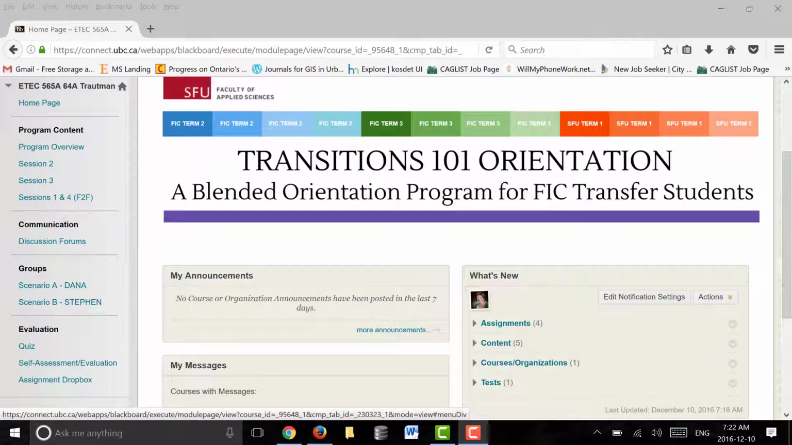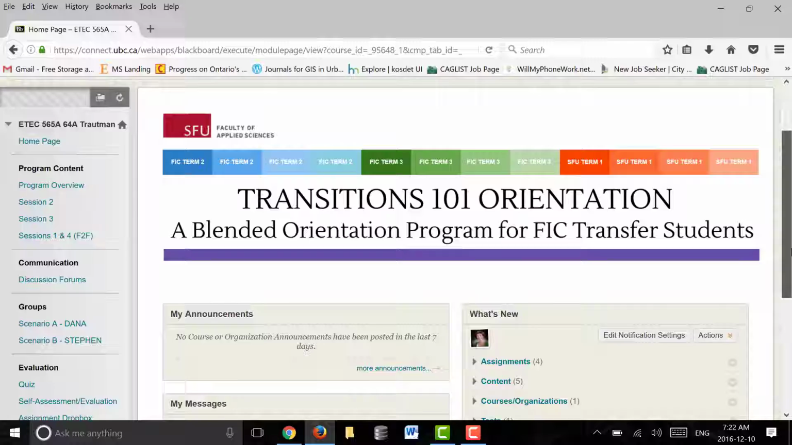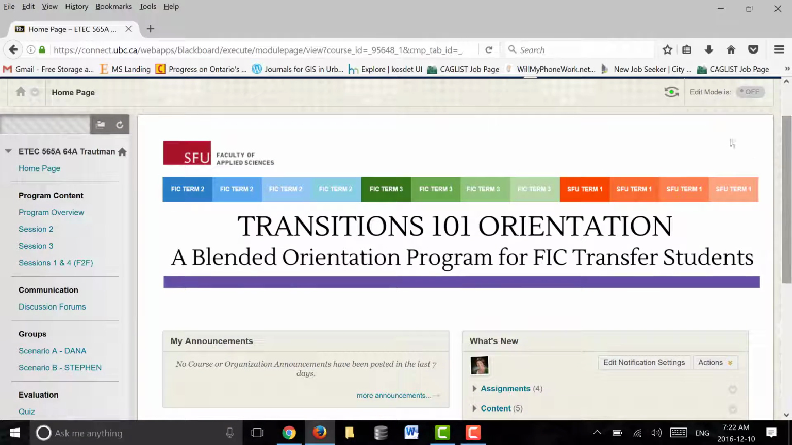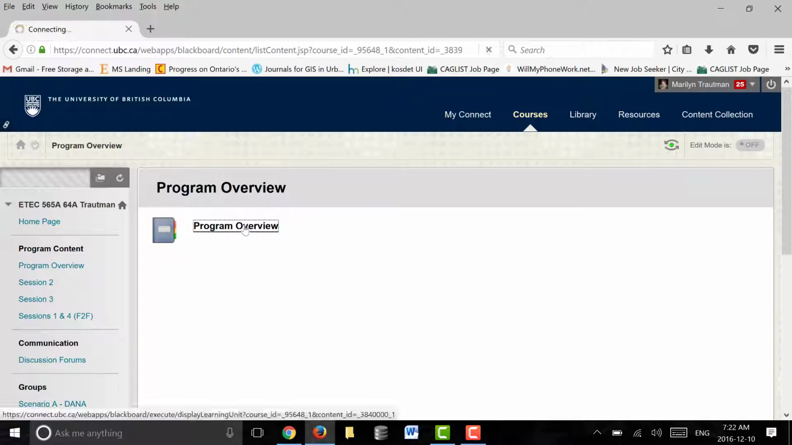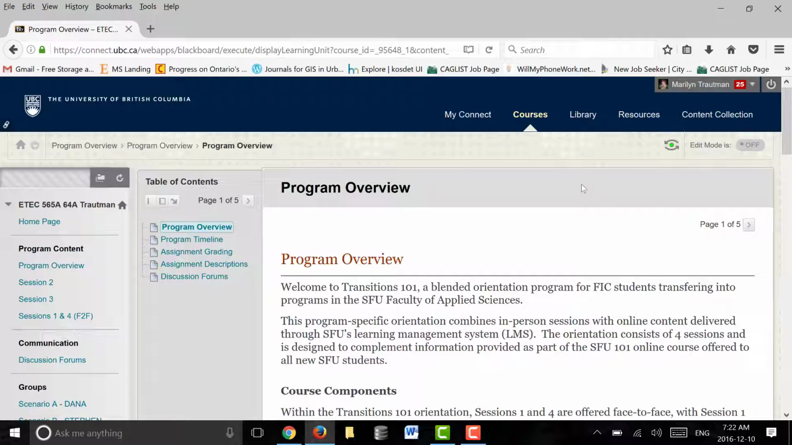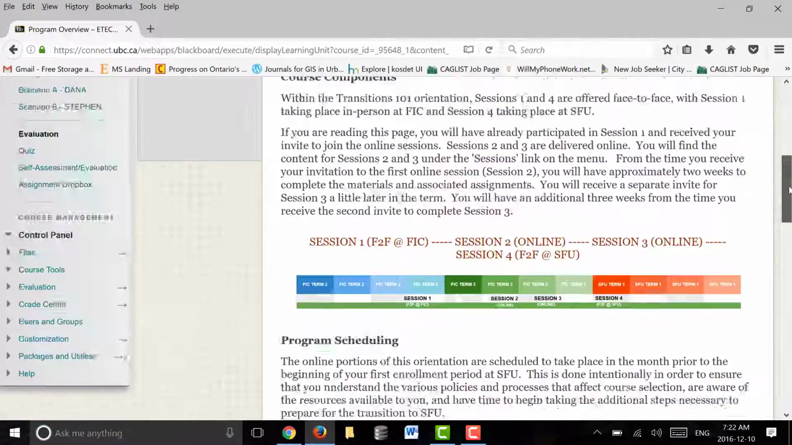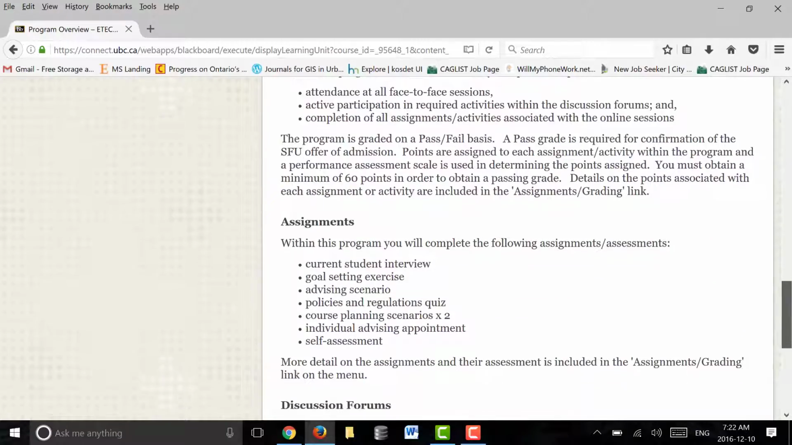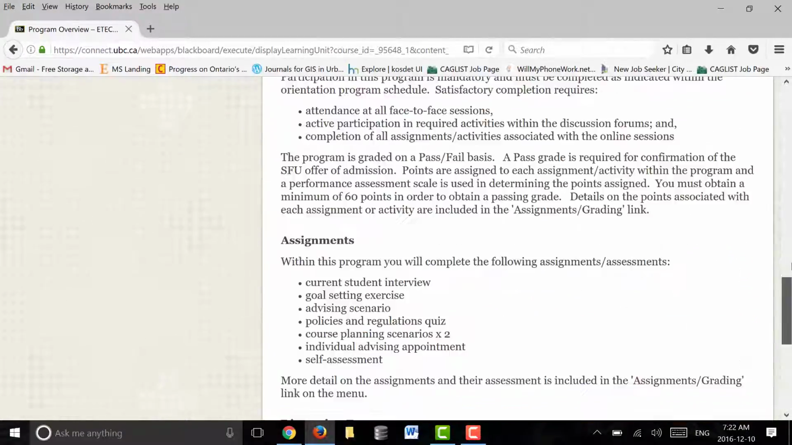As you can see, there's a custom banner on the page. This was created using an infographics program called PictoChart, and you'll see that I've used this throughout for various visual elements. We then move on to the program overview. So in this section, we have an overview of the various course components and the scheduling and learning objectives, as well as some information about assessment.